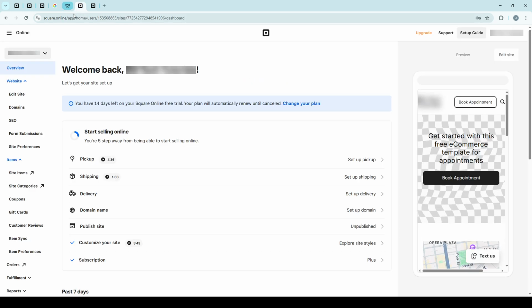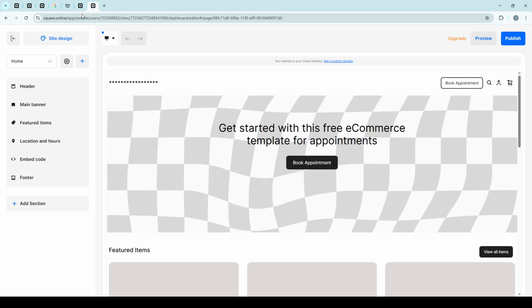From here, you want to look for the Website section and then click on Edit Site. This will take you straight to the Weebly editor where all the magic happens. Now, in the Weebly editor, the next area to focus on is the Pages tab. You'll find this at the top of your screen.